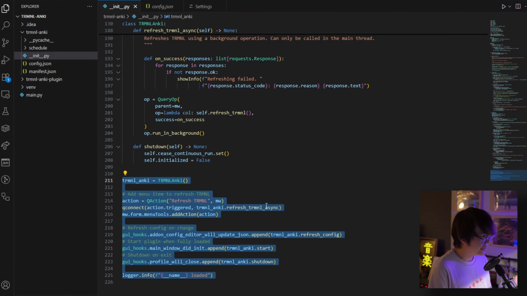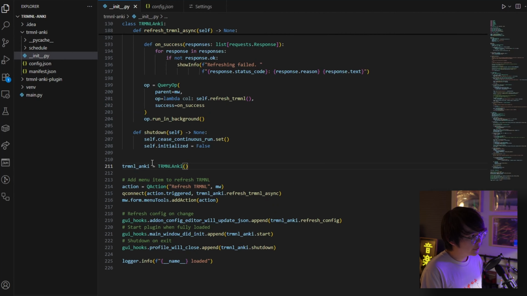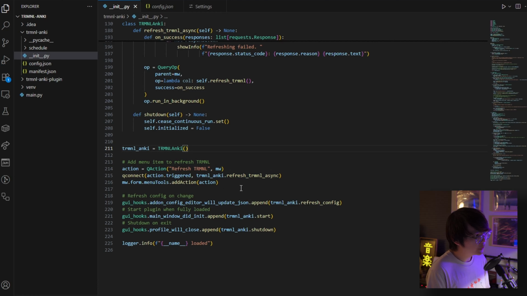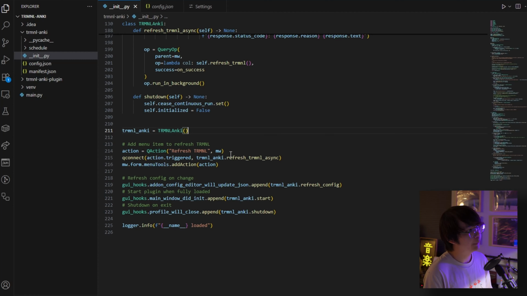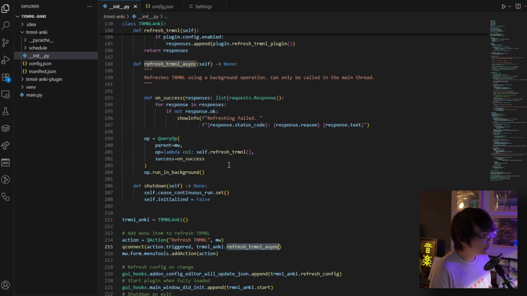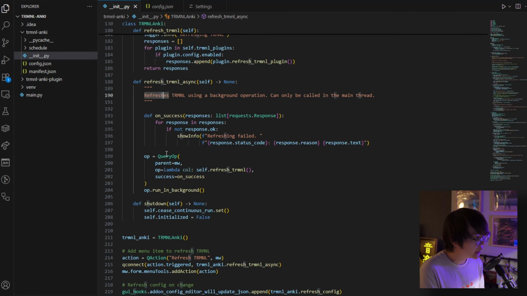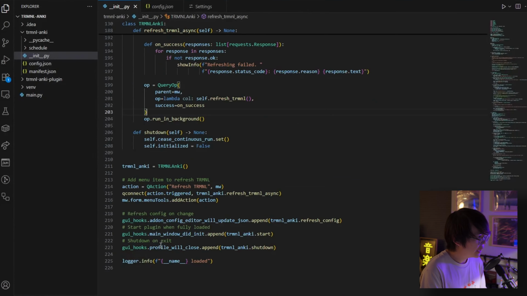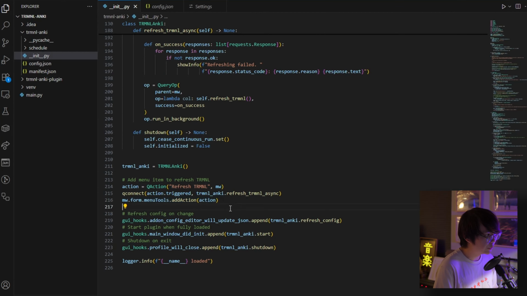Over here is where the add-on is actually initialized. So first, we instantiate the class, and it gets the configuration from Anki and does all the setup stuff, instantiates the terminal plugins, things like that. And then what we do is we modify the Anki UI a little bit. So we're creating a queue action, we title it refresh terminal, and then we give it a trigger. We basically say if it's pressed, we want to refresh terminal async. So this will use the query op to query things in the background, and then it will refresh the terminal. And we add that as an action into the menu toolbar thing.